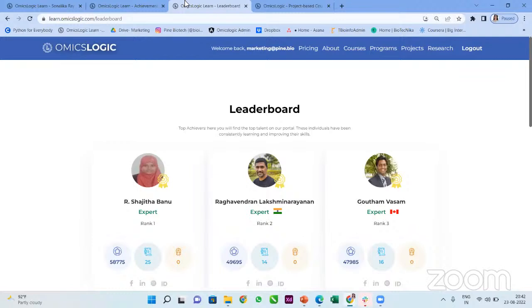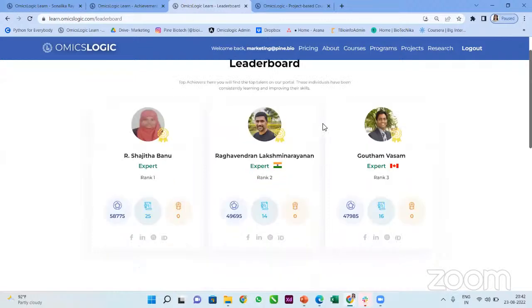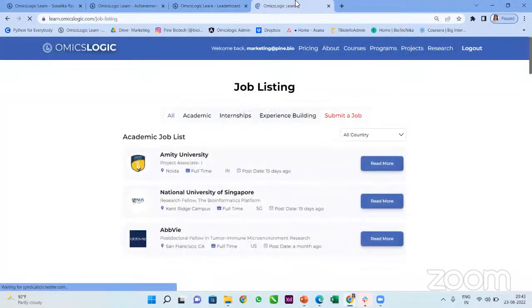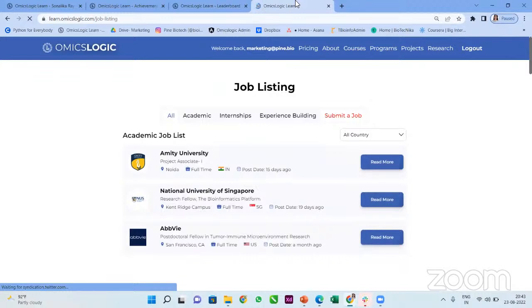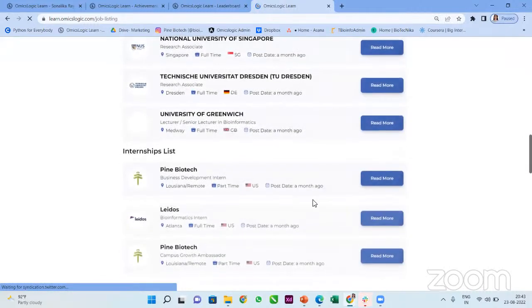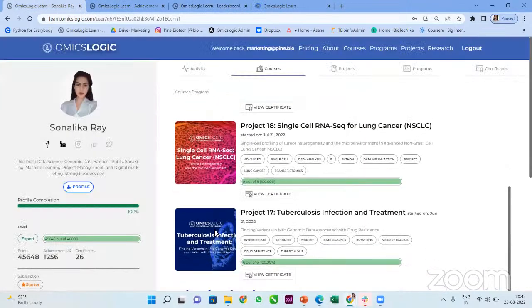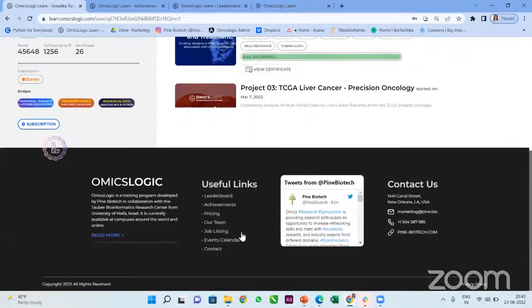All these links could be found in the important links section towards the bottom of the portal. So here you can get a chance to appear on the leaderboard as well with an exceptionally great performance on the OmixLogic Learn portal. And you also stand a chance to view the job listings that we are updating on our portal, based on your skill sets, and you will find the link to the job listings towards the end. These are the links where it is all mentioned. So that was all that I wanted to mention.